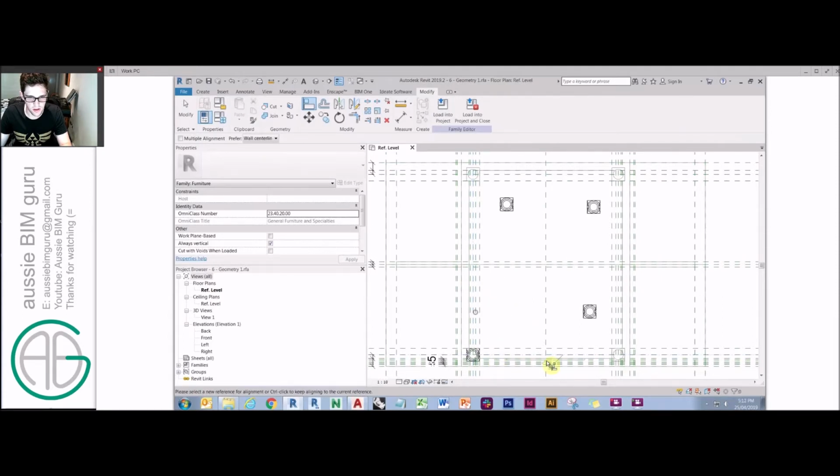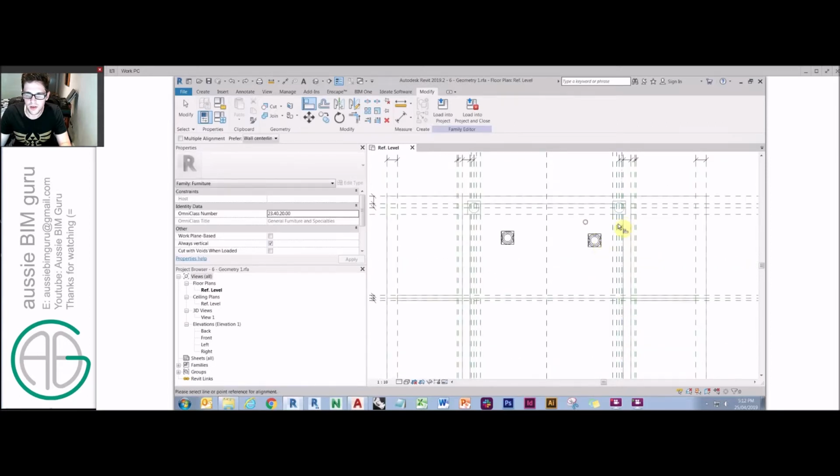So this is, I guess, a component, which is a nested family. And it means that we don't have to model something complex more than once by using this. So it saves a lot of time. And we won't make these parametric just yet. We'll do that in the next part.